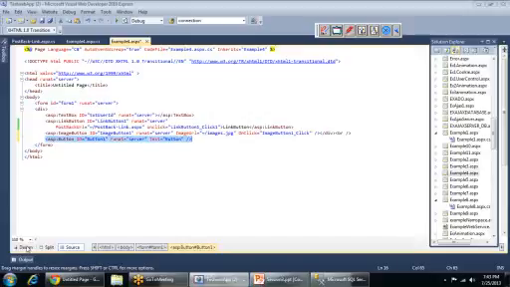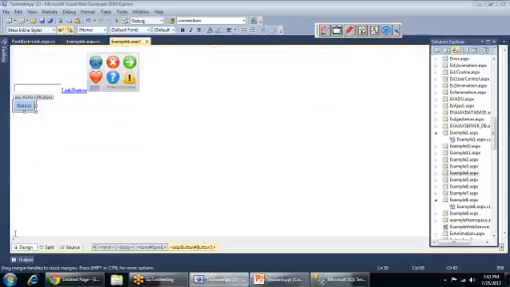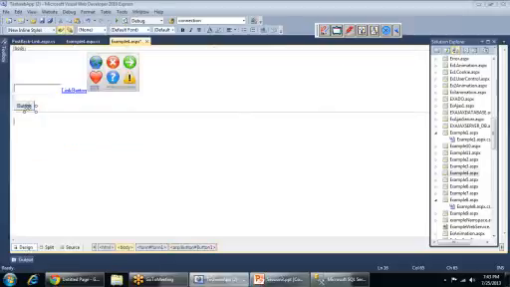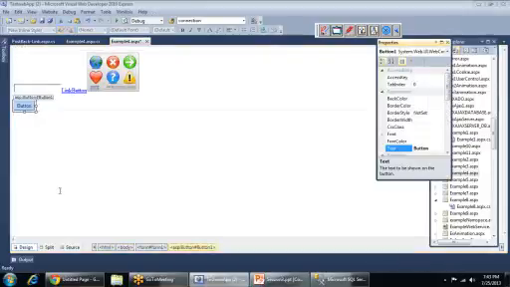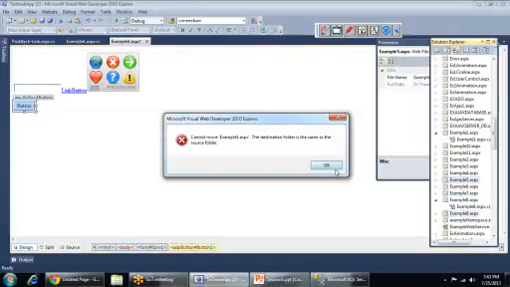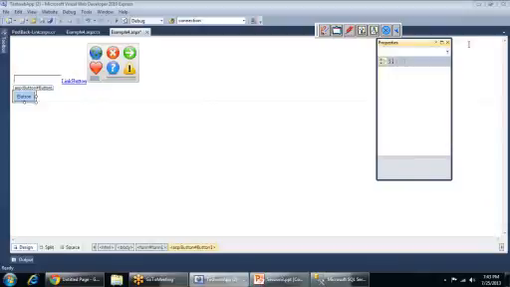Go to the design. We have used the click event for the buttons. Now I'm using one more event, which is the command event for the button. For the button, we have this command event also. So I'm using a command event.